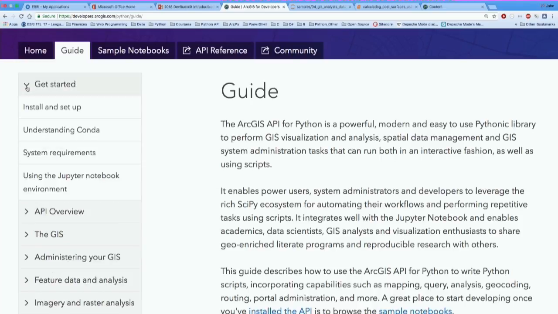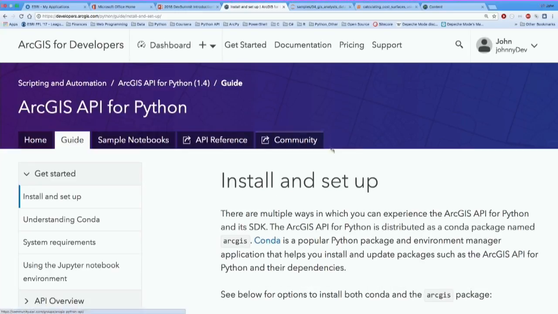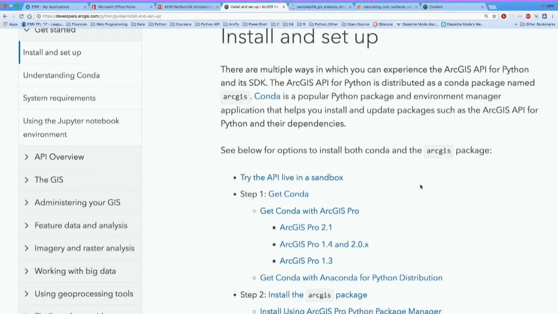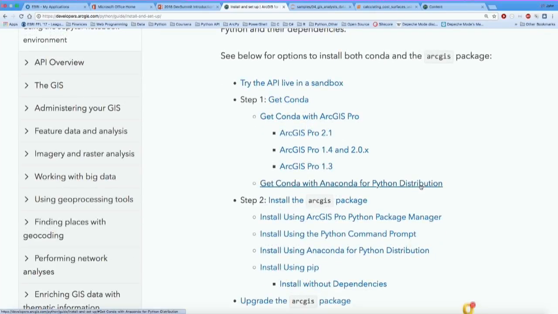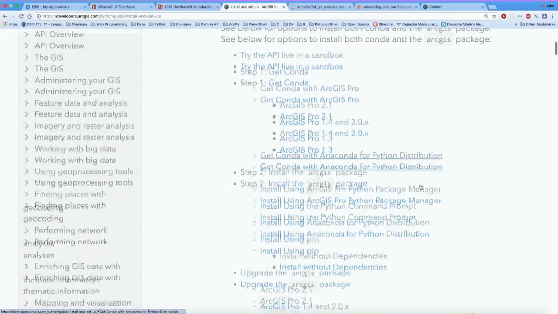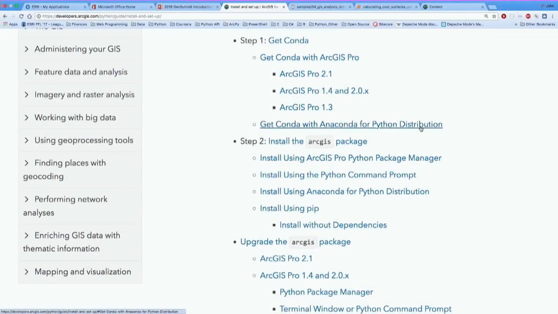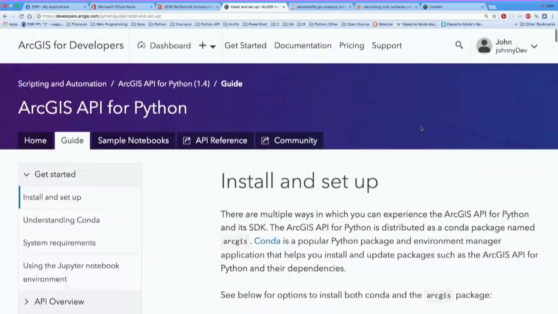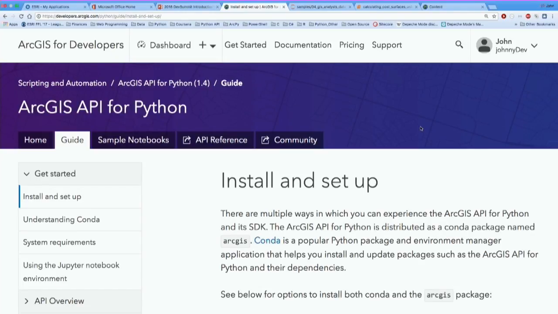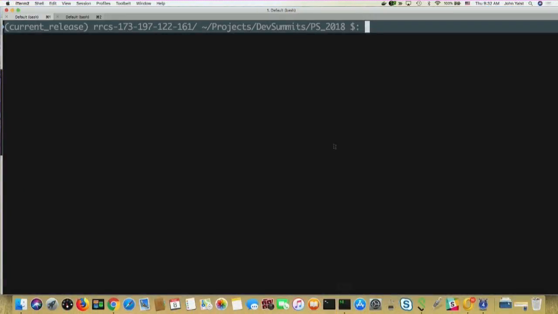And there is a page for installing and setting up this environment locally that talks about the different releases of Pro you may be at and how you get the API onto your system there, and also how you can get the Anaconda distribution onto your machine, create your own environments, and get the API into there. So I'm talking about that, and now I want to show you some workflows for the different user groups that we've shown. And I have Conda installed on my system.